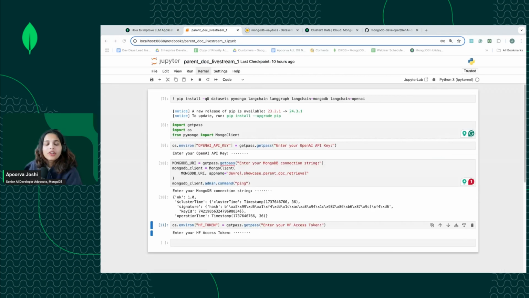Like I mentioned, we are going to be implementing this technique using MongoDB's integration with LangChain. So let's get started with that. First, I've done a few things just to get the prerequisites ready. I've installed the packages I need.